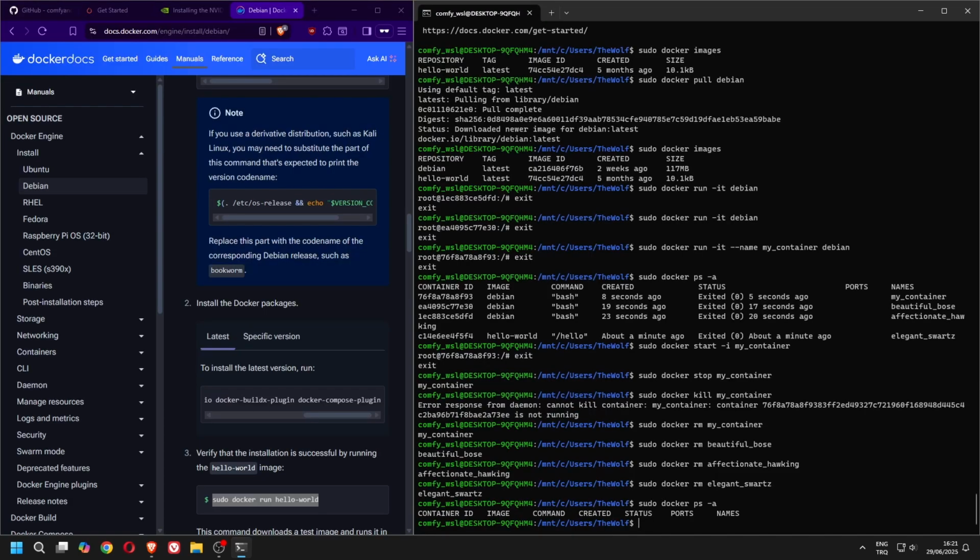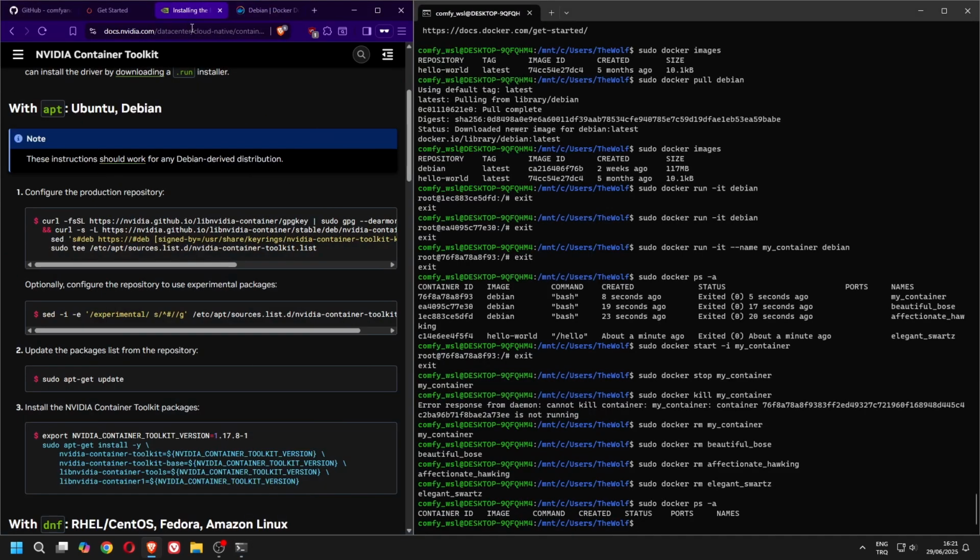Before installing ComfyUI inside Docker, we need to install the NVIDIA Container Toolkit. WSL can communicate directly with your NVIDIA GPU. However, Docker containers inside WSL cannot communicate with your GPU by default. To enable GPU support inside a Docker container, we must install the NVIDIA Container Toolkit.